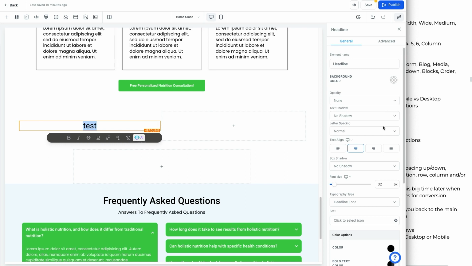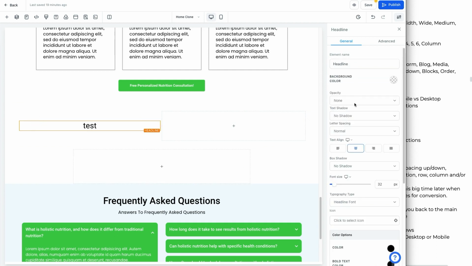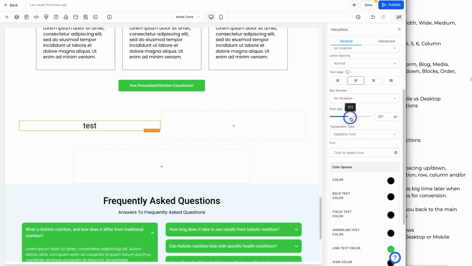And then here on the right side, there is a little cog icon, right? You see that little cog? It looks like a settings cog. If I click on that, it shows up all of the different options, right? So I can put this to the left with text align, I can change the letter spacing, I can change the font size if I want to make this really big.